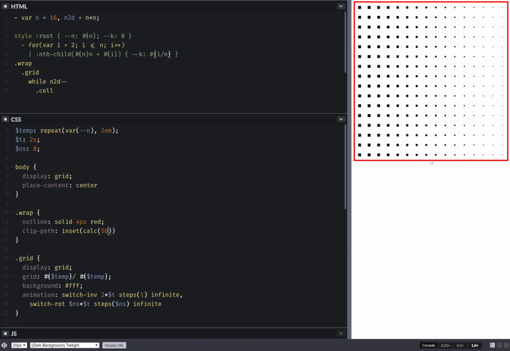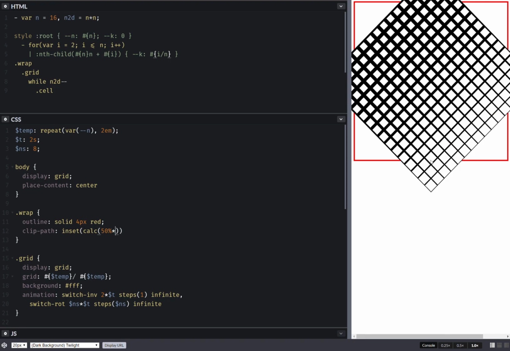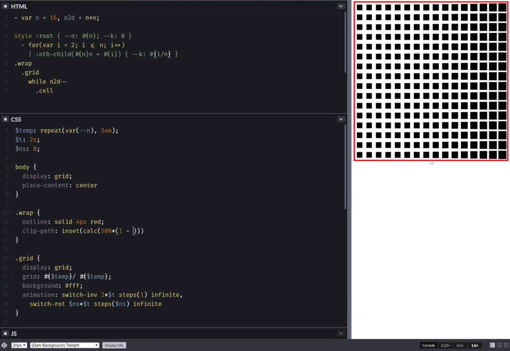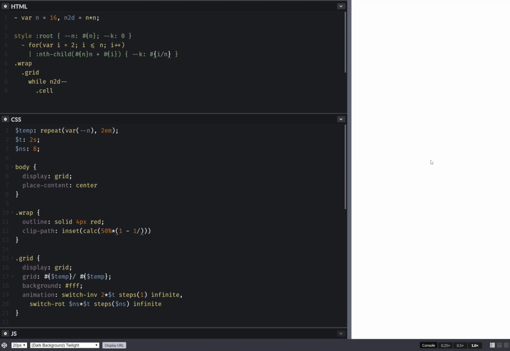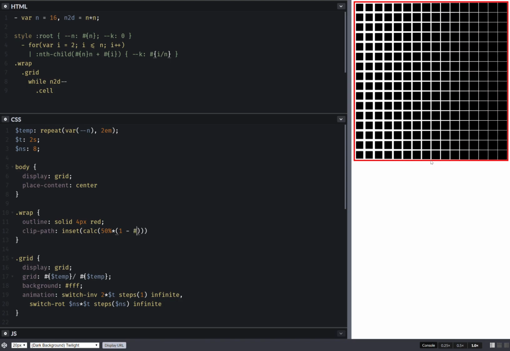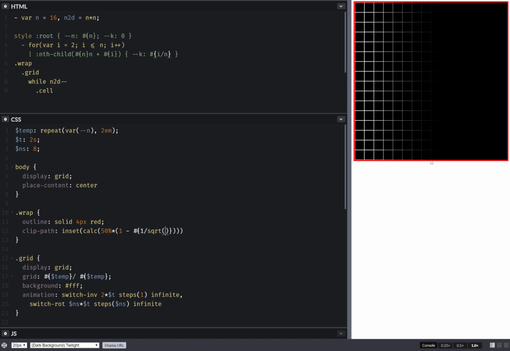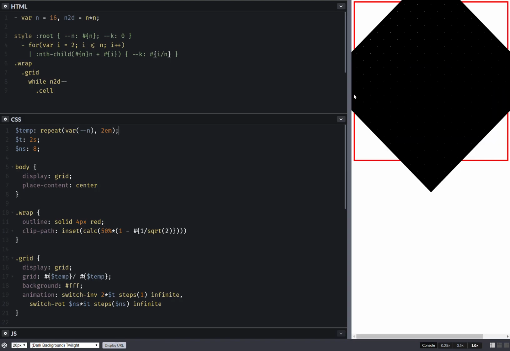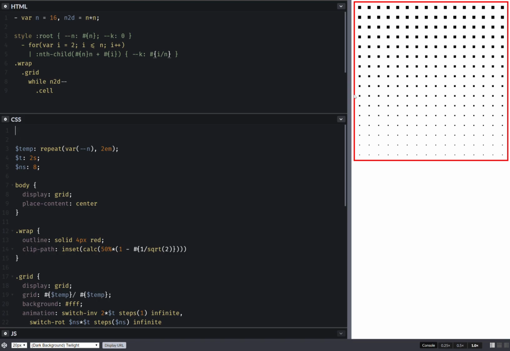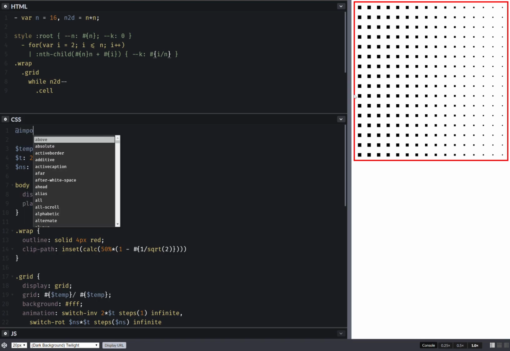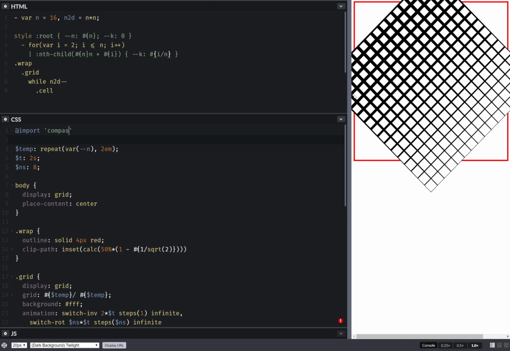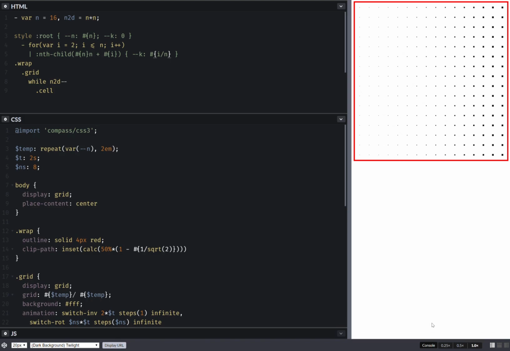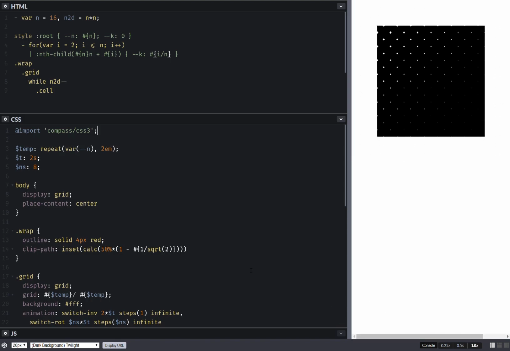So that's going to be 50% times 1 minus 1 over, and I need to interpolate the stuff, 1 over square root of 2, and I also need compass for this, because otherwise it's not going to work. So I need to import compass. So having done this, we should have the whole thing clipped, and we do.